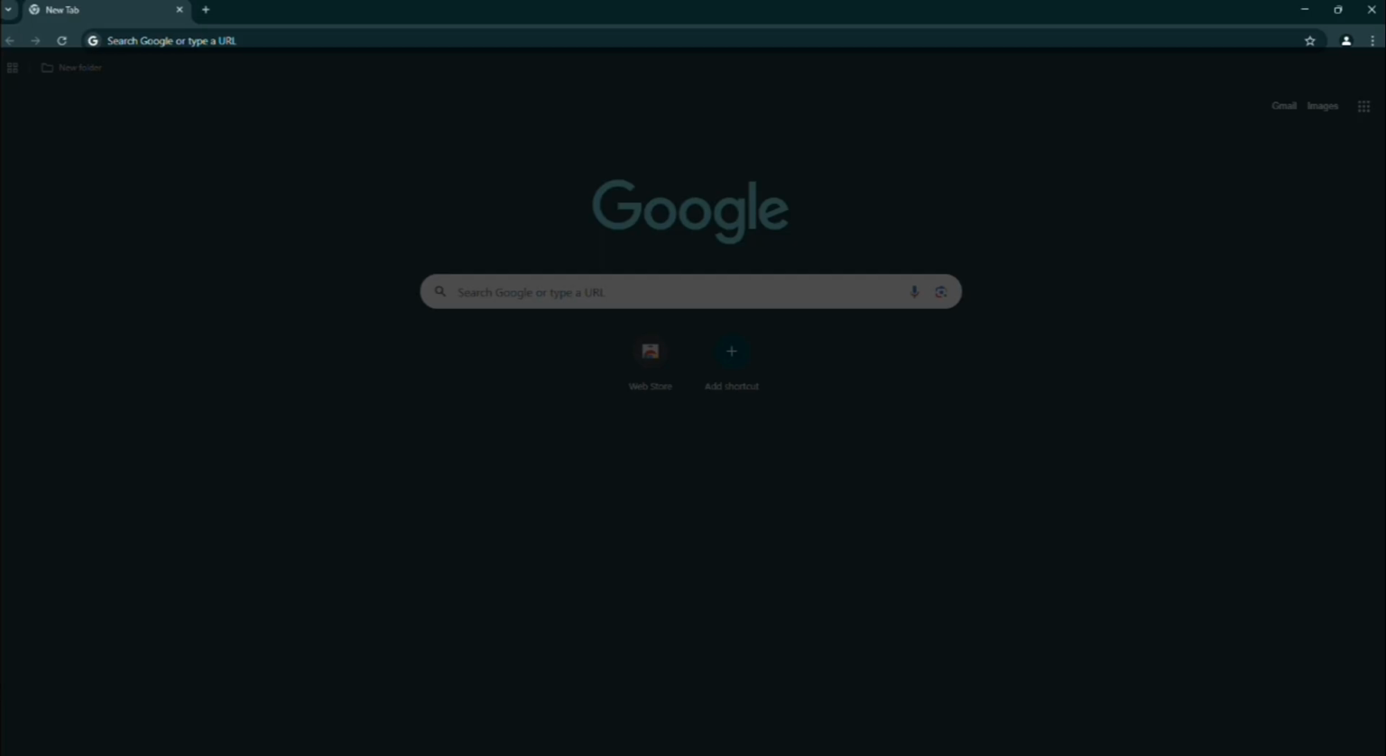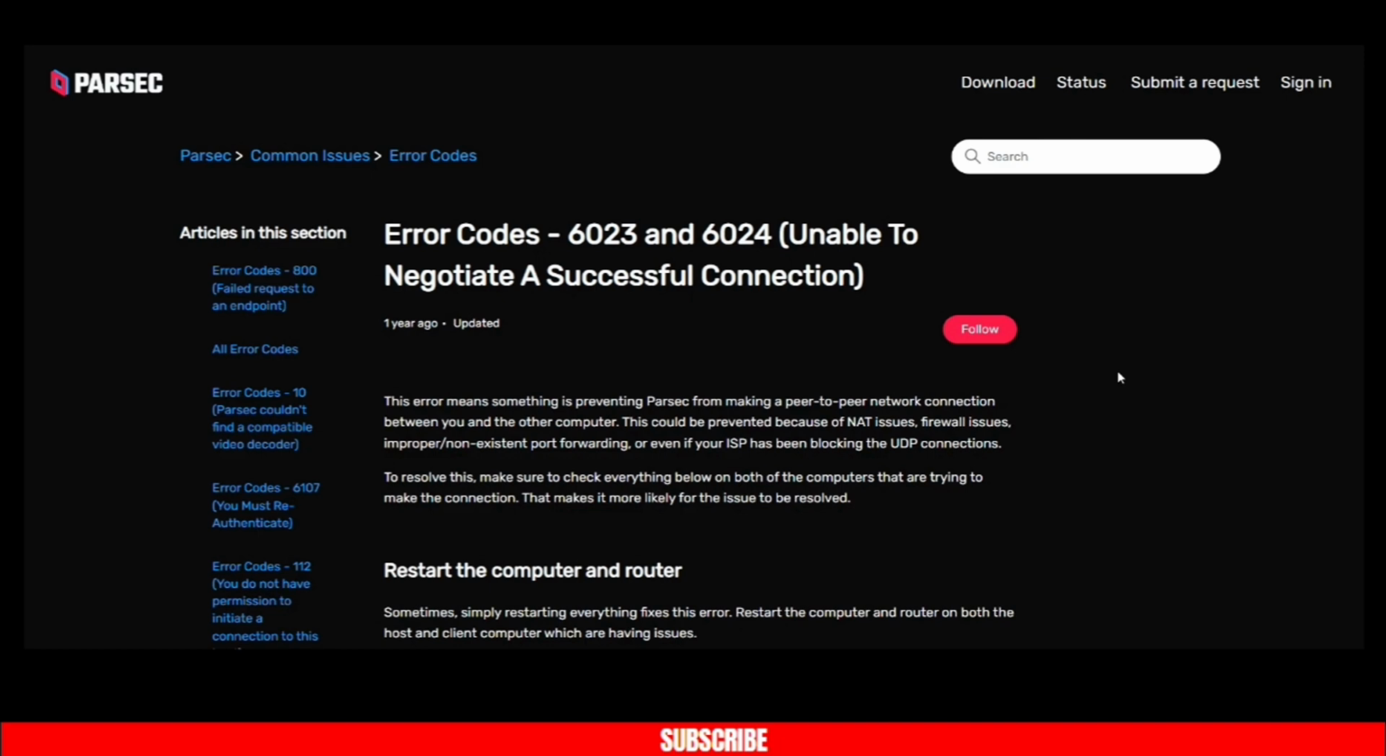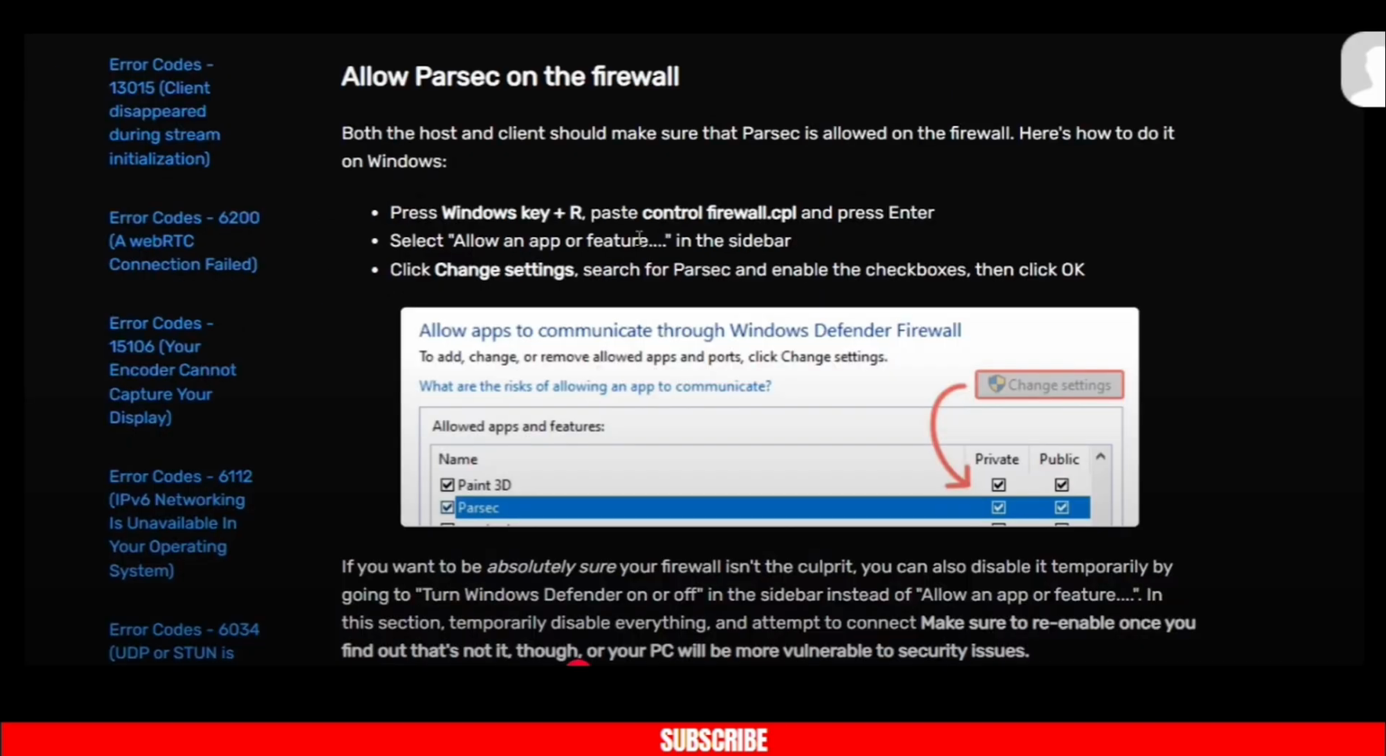In this video, I will show you how to fix Parsec 6023 error, so make sure to watch the video until the very end. This error means something is preventing Parsec from making a peer-to-peer network connection between you and the other computer. This could be because of NAT issues, firewall issues, improper or non-existent port forwarding, or even your ISP blocking that UDP connection.